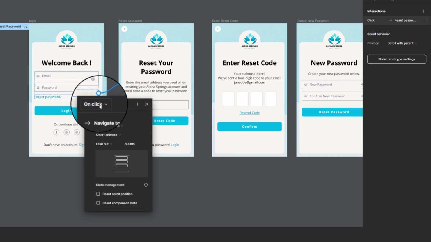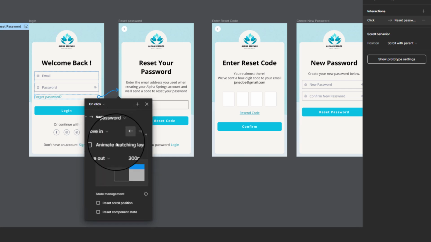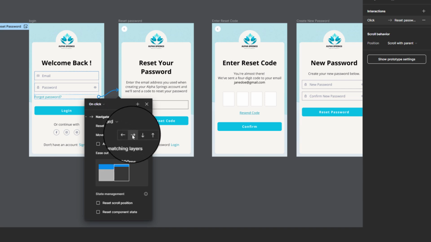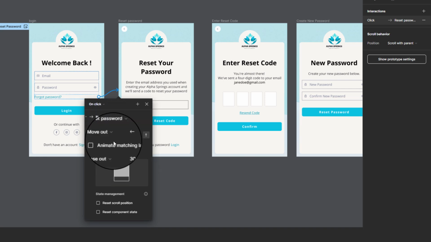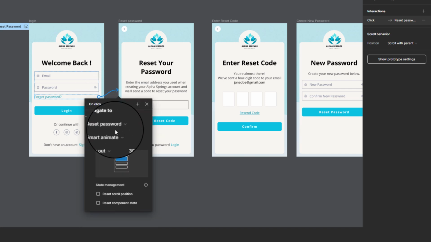And our trigger is going to be on click, navigate to the reset password screen, and our animation or transition is going to be smart animate. So we'll have different animations here. It could be moving. You see the way it indicates how it's going to look like. It could be moving to the left, to the right, from the top or from the bottom. And it could be move out, it could be sliding. It depends on what you want, but in this case, we're going to just stick to Smart Animate.